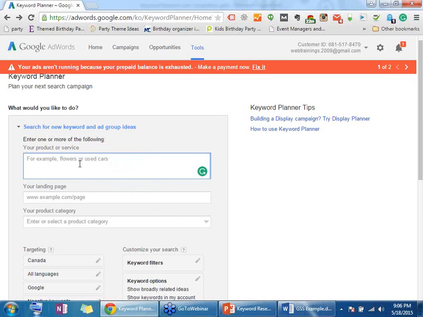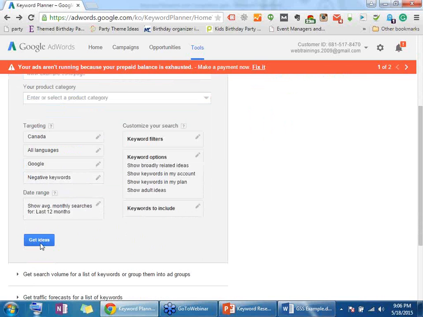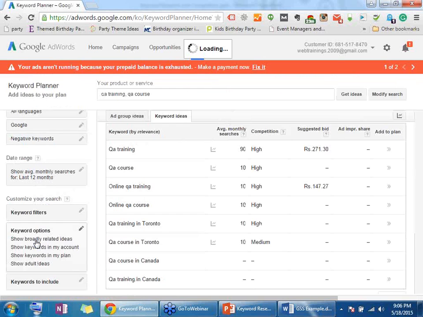First we will go with, okay, I'll just add one keyword in this, QA training, QA course. Simple. Only two words I'm adding, QA training and QA course. And I want to know what are all the relevant keywords which are related to QA training and QA course in Canada, not in all over the world, only in Canada. So I have selected already the targeting was Canada. So now I want to see the past 12 months data. You just click on get ideas and you will be surprised to see some results now.